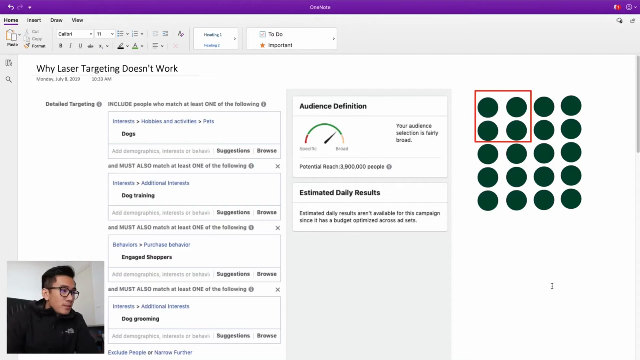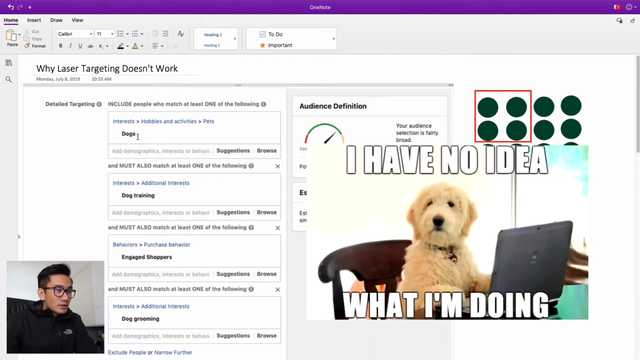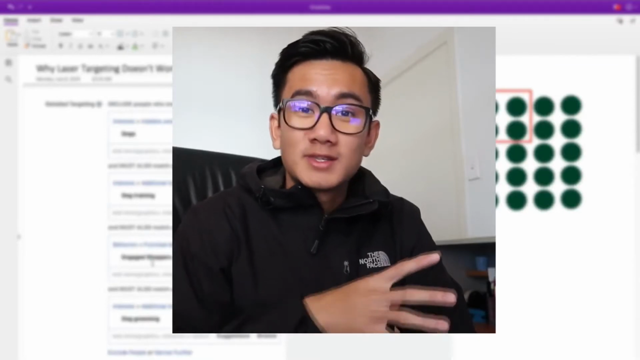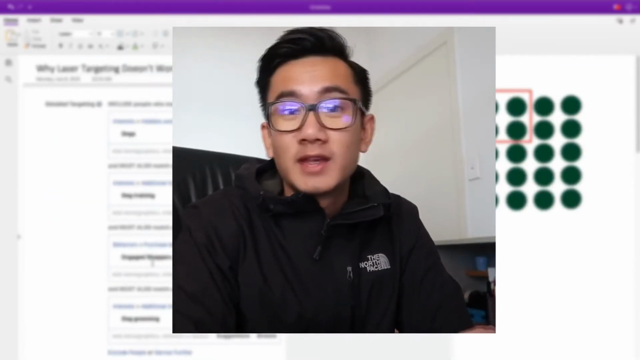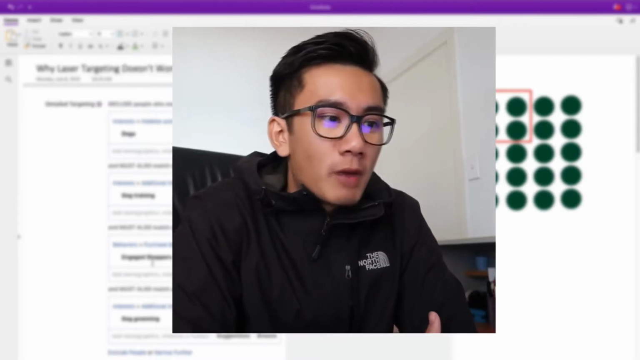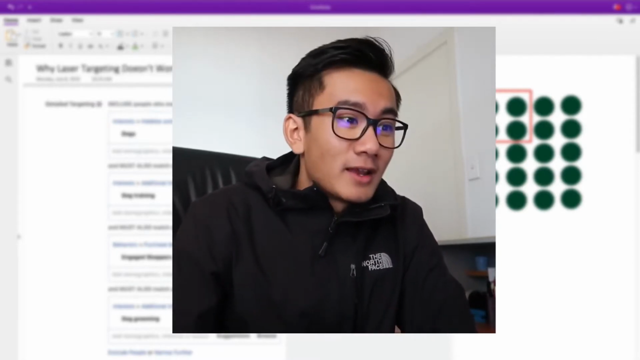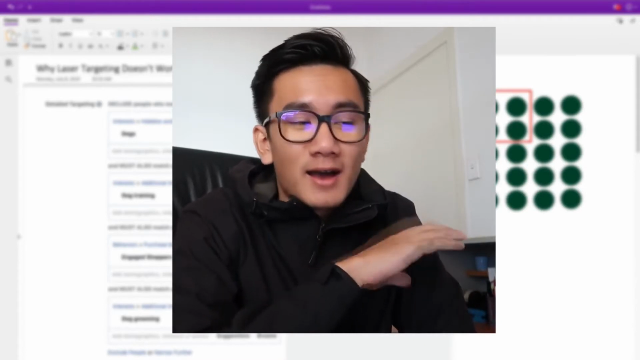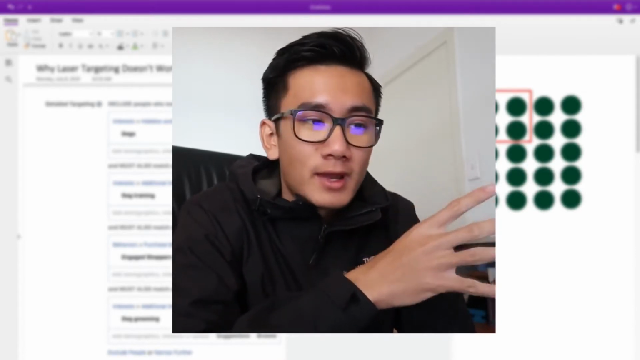So as you can see, what I have here is a screenshot of someone who's targeting dogs, flexing it with dog training, flexing it with engaged shoppers, flexing it with dog grooming. So that's going to be a highly targeted dog fanatic that is really into purchasing things on Facebook because they're an engaged shopper. So in your mind, you're like, okay, if I target and I flex it this many times, I'll get an audience that is highly targeted and they're going to go ahead and purchase.